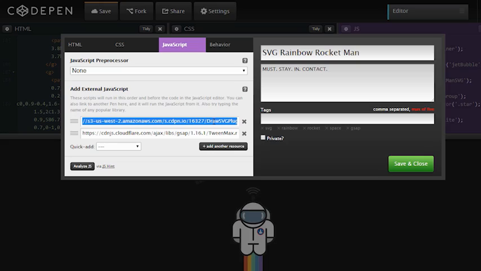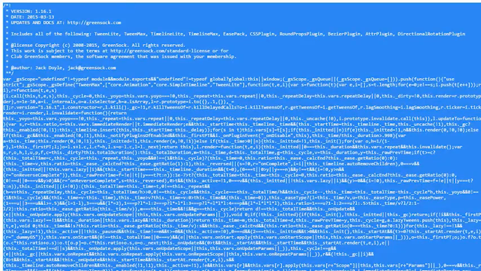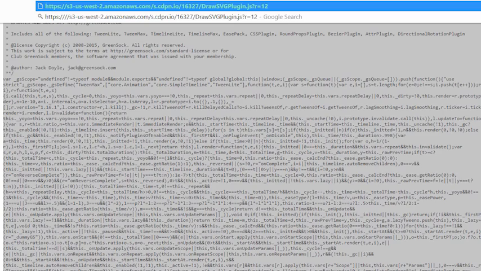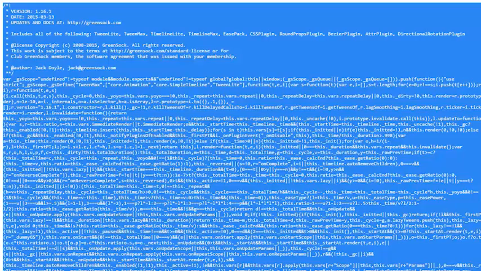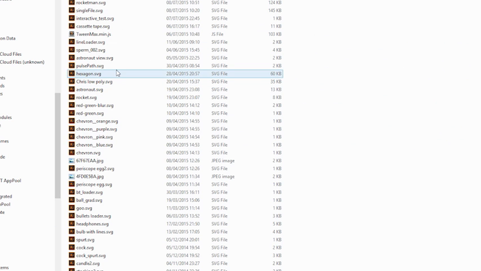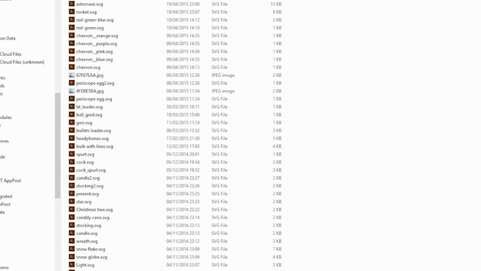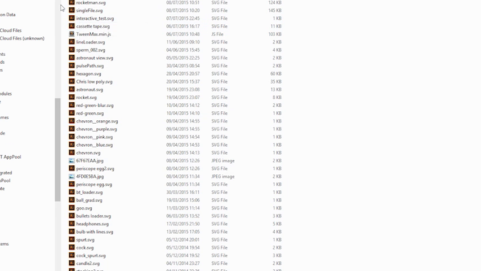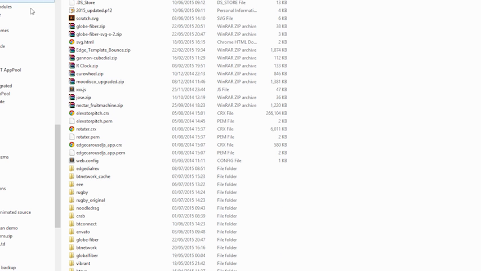So you can't just copy this and paste it in there and use all this. This is the DrawSVG plugin. You can't use that because it will only run on CodePen and various other domains. So I'm going to need to go to my file system and go down here. I've got a Rocketman demo down here. Oh no, hang on, I didn't put it in. What an idiot! Right, I'm just going to go and find it on my drive.